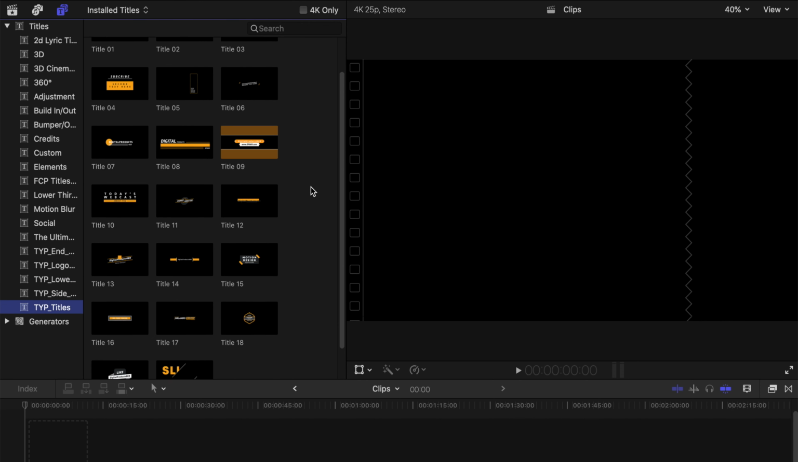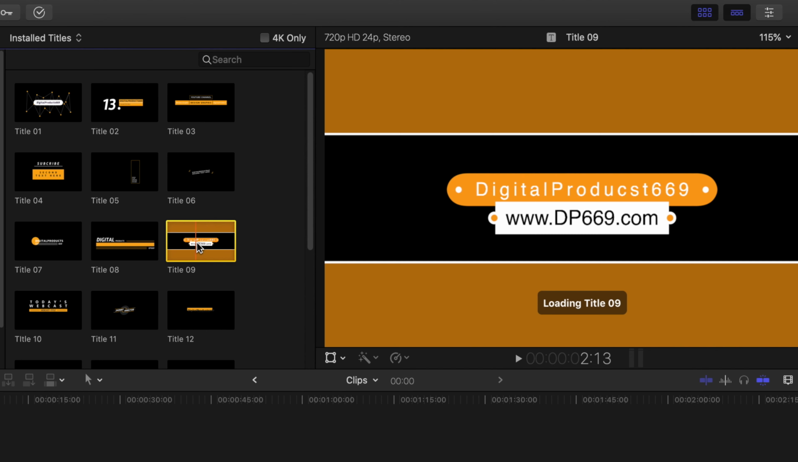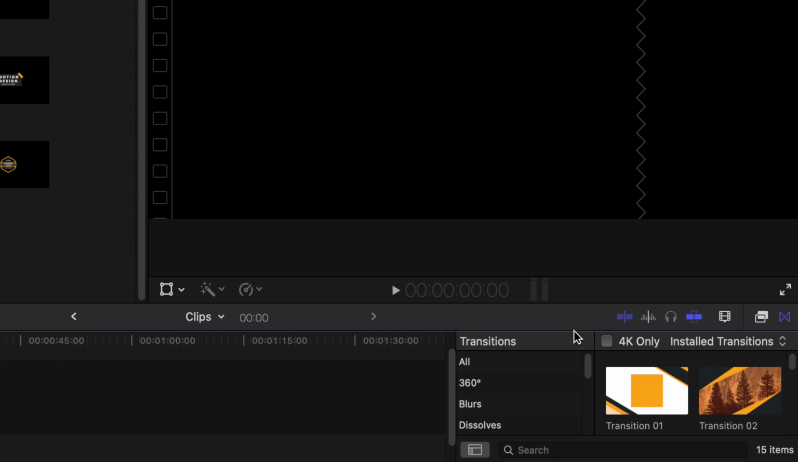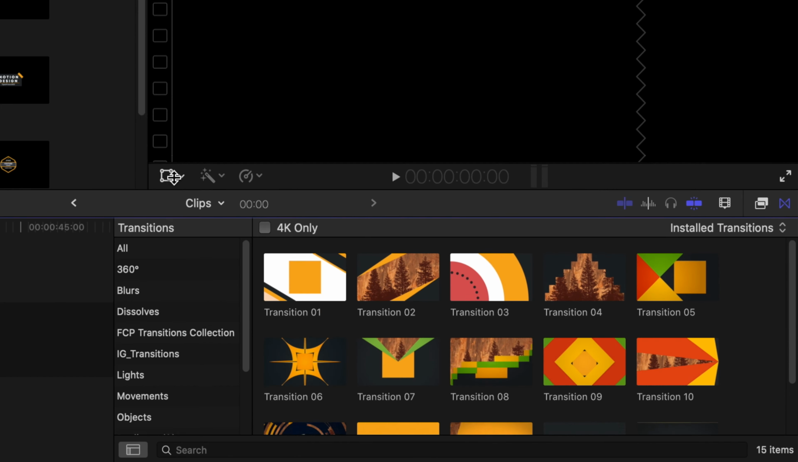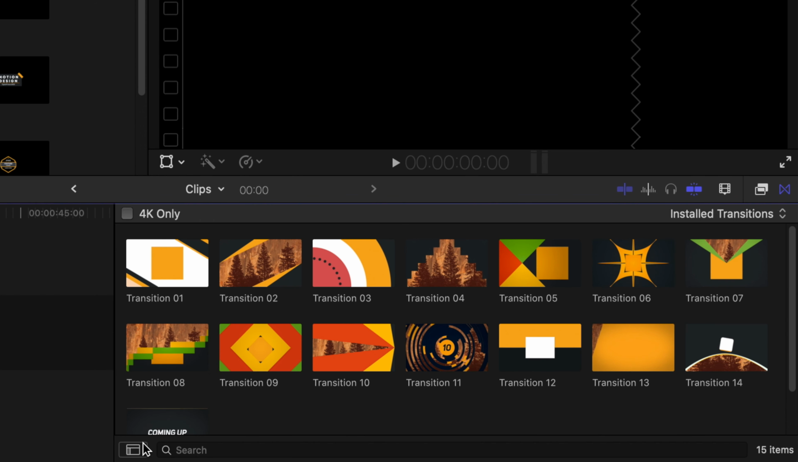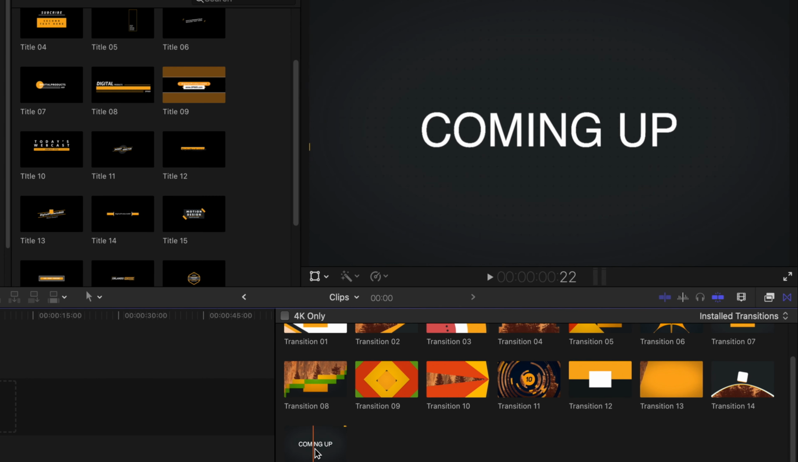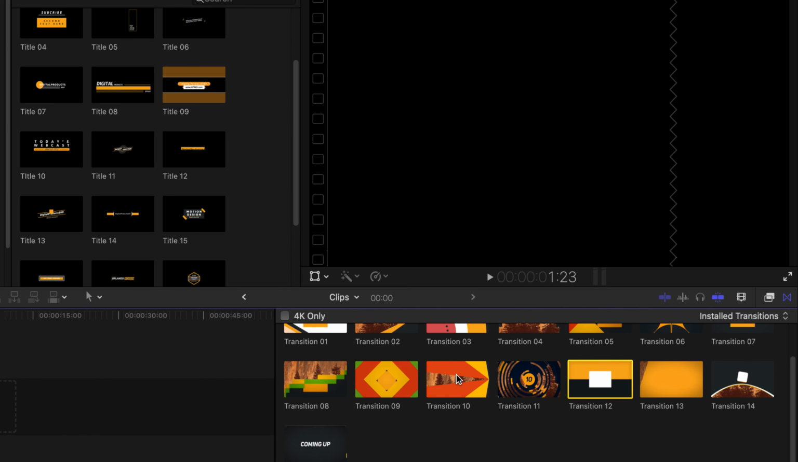You can scroll through them, or if you want to have a quick preview, you can just hover your mouse over them. There are also transitions around. Remember to go to TYP, the YouTuber's Pack transition. Also, you can put your mouse over it and you can have a quick preview.